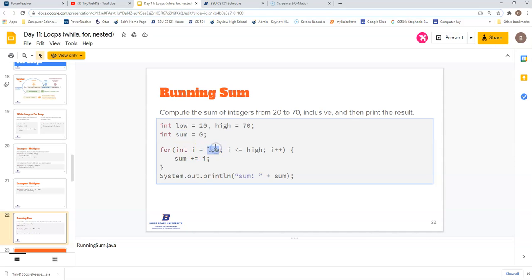So i is starting off at 20. As long as i is less than or equal to 70, which is high, we're going to go by 1. And we're going to take sum and add i to that. The first time sum is 0, but i is 20, so we add 20 to that. So then sum becomes 20.